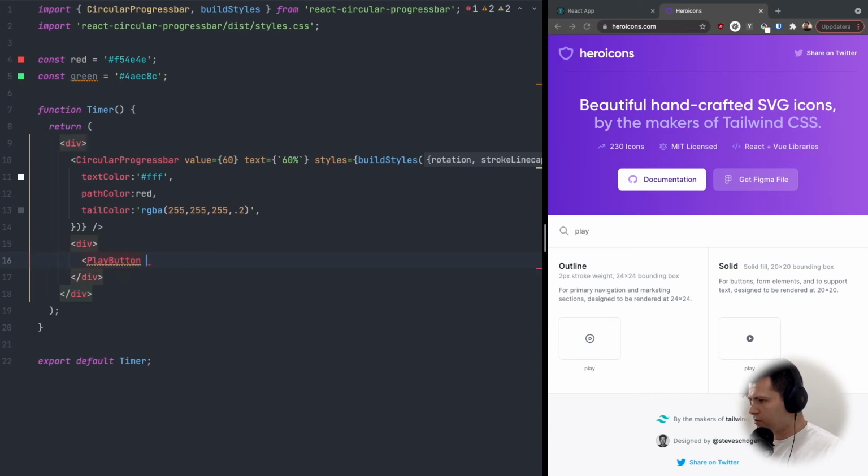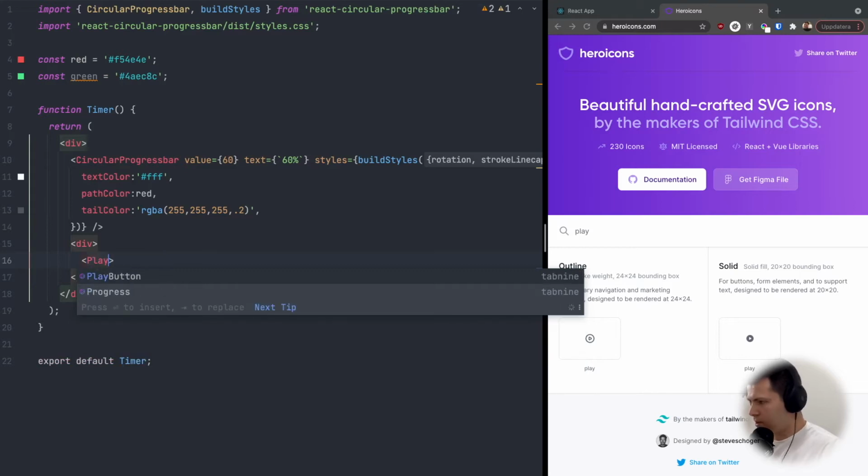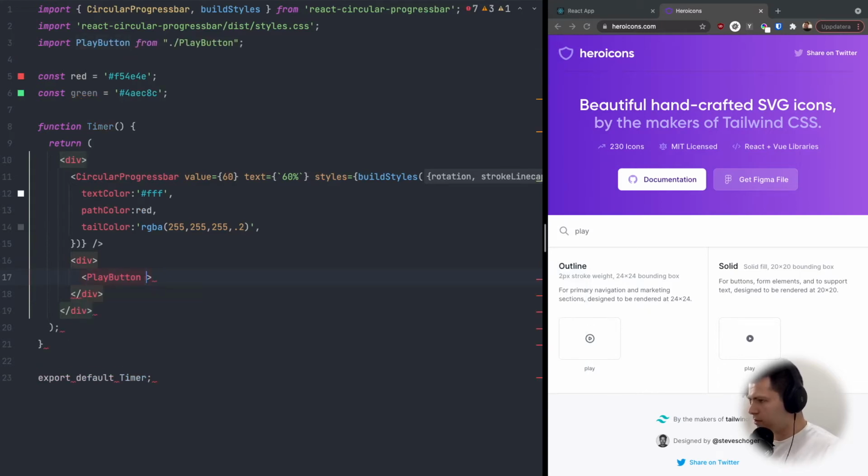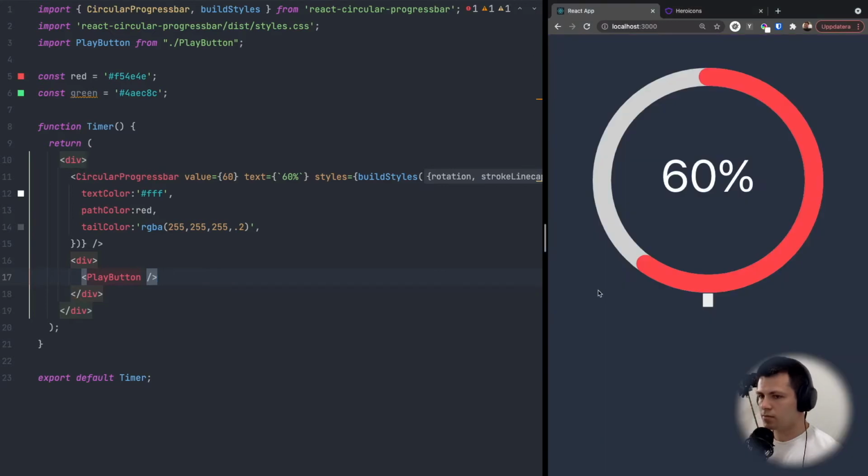And let's try to use it in our Timer. PlayButton like this. Oops, it didn't import it. PlayButton like this. Now let's see. Well, it doesn't work yet.